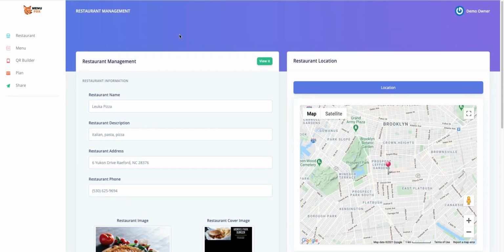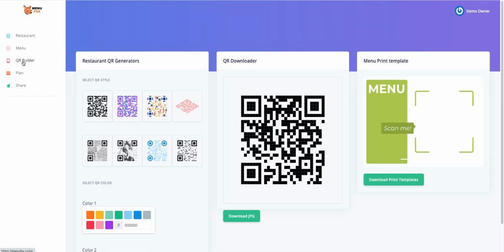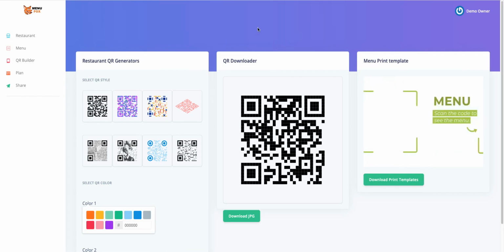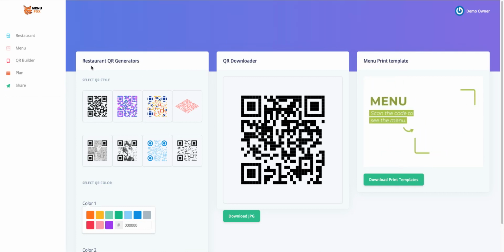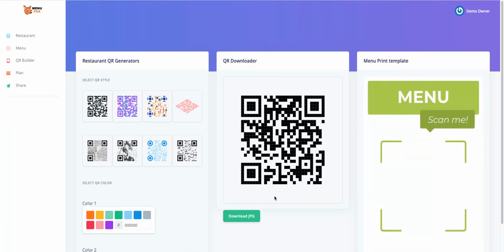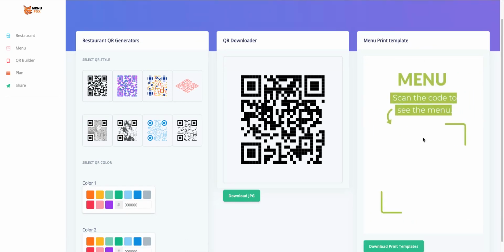And in this tutorial video, we are going to go over the QR builder in your dashboard. And so when you go to the QR builder tab, you're going to come to a place that looks like this. And so here you have a restaurant QR generator. You can download your QR, and then you have some menu print templates that we have available for you. These are templates that you can use. You can download them and upload them into an editing software.